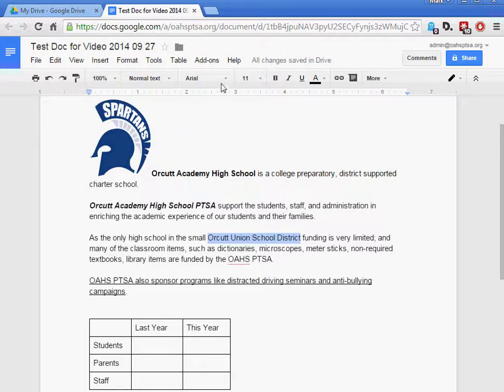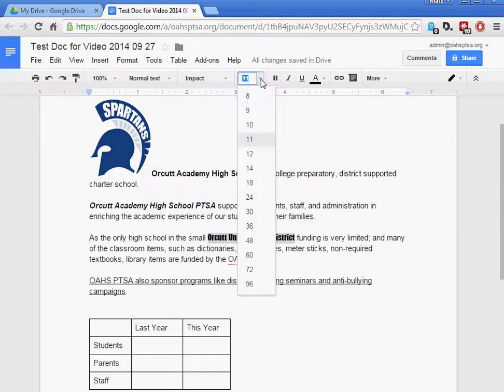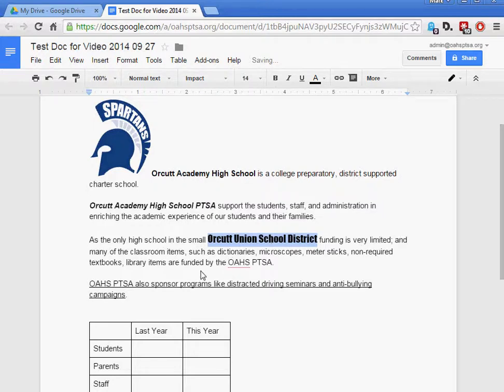Other options are you can change the font. This is going to start to look like a ransom note, but it's just for example. So I can do multiple things to that text. I can emphasize other things different ways.